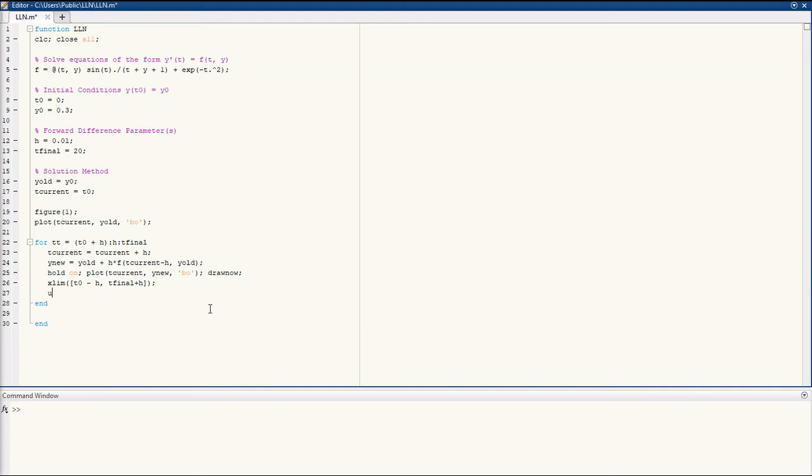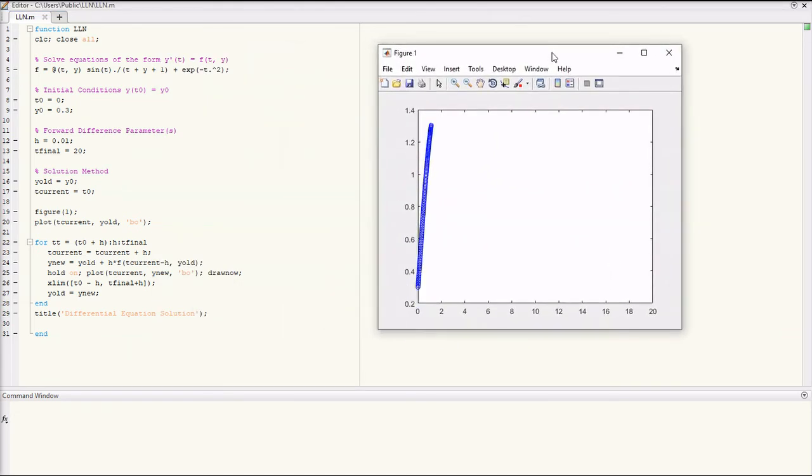And then once we're done, we're going to reset our values, so y old is going to be equal to y new. Once we finish all of that, our final solution title is going to be differential equation solution. Alright, so let's give this a go and see what comes up.